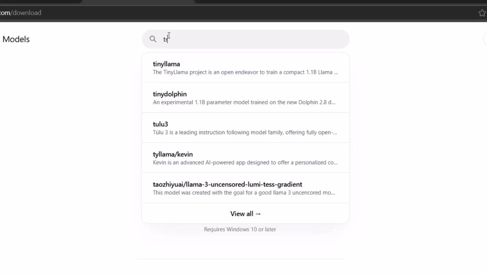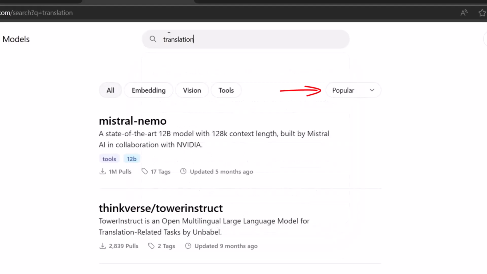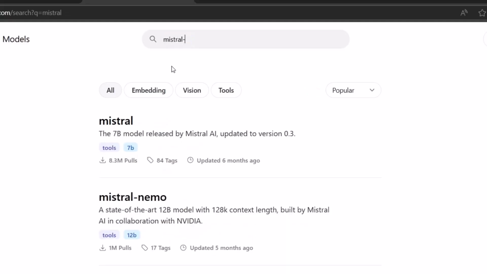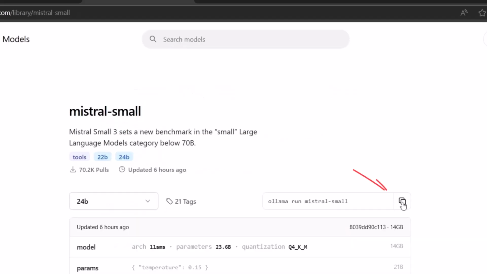I'll start by typing in translation in the search bar. After the results are returned, you can also filter by popular and newest. You'll have to determine which model you want to use. I'm going to type in Mistral Small and select the 24B version. Click on the copy command, and then we're going to modify the line to save just a bit of time.